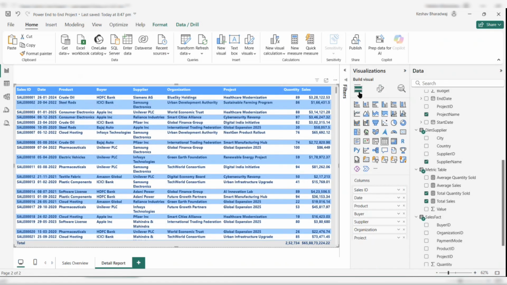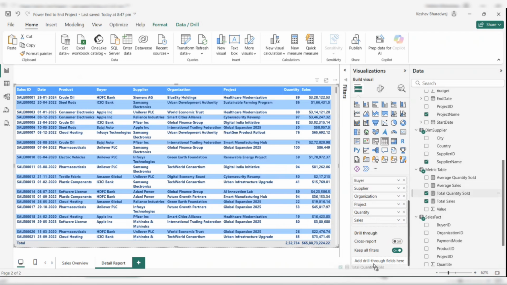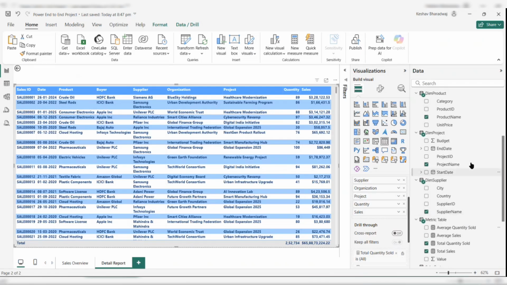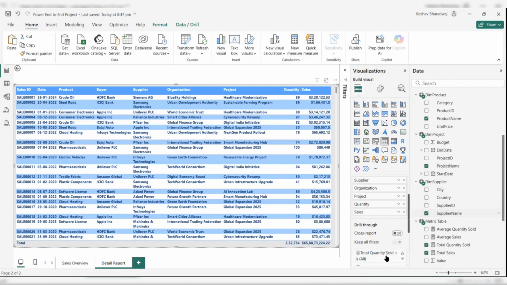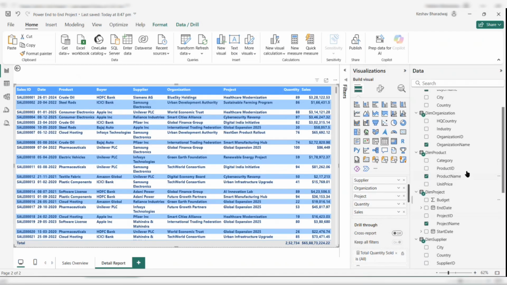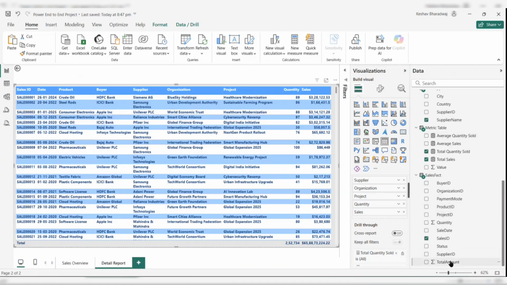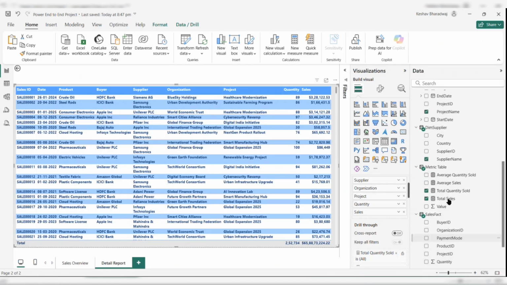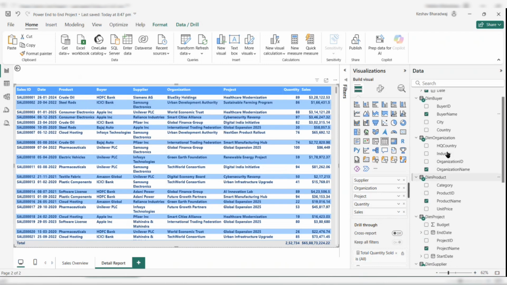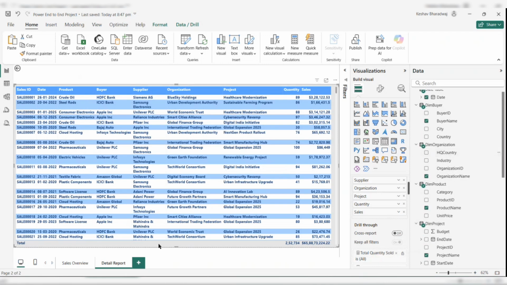Now we have to provide the drill through functionality here. So we will drag all the metrics here in the drill through part. So I have added total quantity. I'll add the total sales. I'll add the average sales. I'll add the average quantity sold. I will add the supplier, project, product, buyer, and also we have the HQ country. Where is that? Yeah, this one. Yeah.